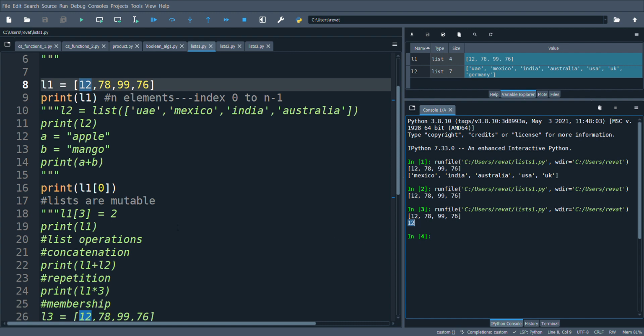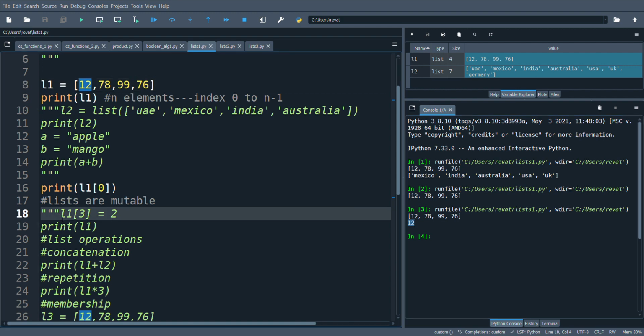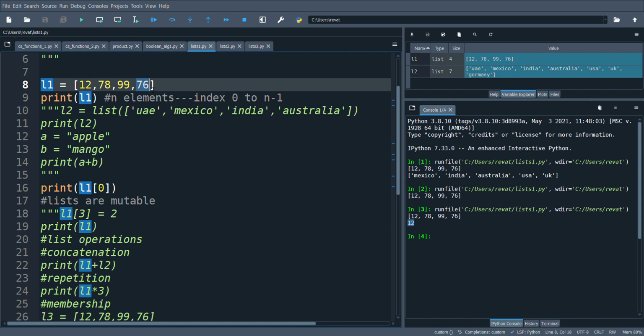Okay, now lists are mutable. Mutable means we can change the values or elements in the list. In order to change the value, this is the syntax. I want to change the element 76 to 2. We have to check the index of the element 76. Here we can see 0, 1, 2, 3. So the element 76 is at index 3.